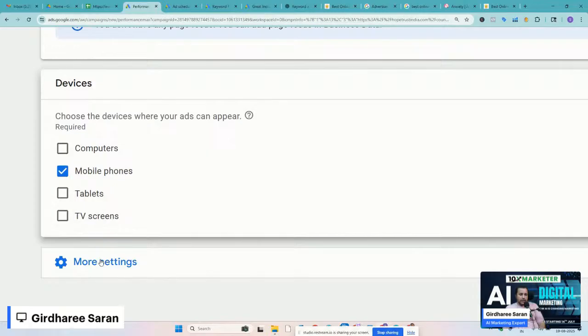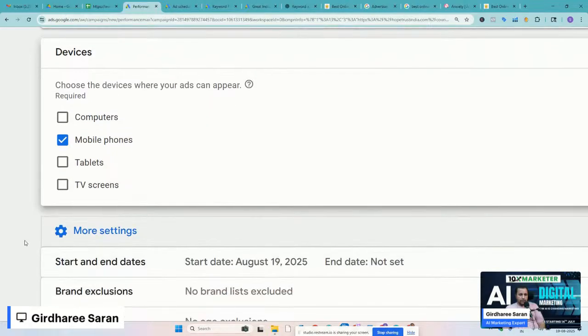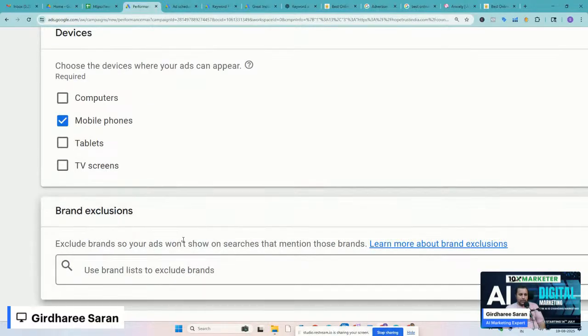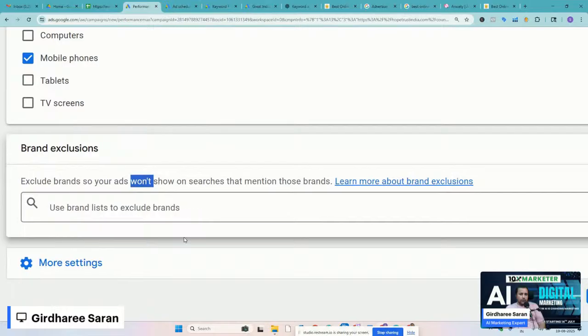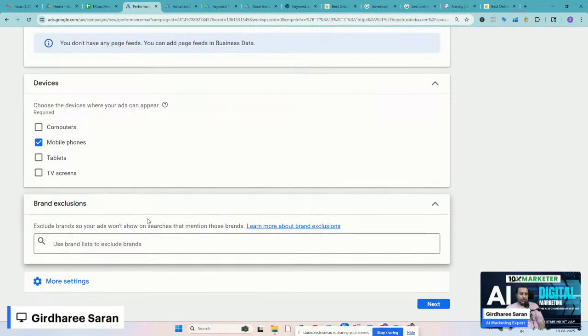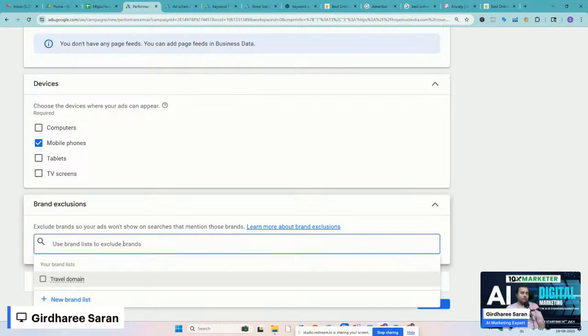Maybe we can exclude TV screen for now, so that our budget allocation can be proper. Then brand exclusions is basically you can make a list of brands or the branded keywords for which you don't want to display your ad. So this could be any brand. This could be either your competitor brand. Maybe there are some competitor brands that are aggressively bidding, and you don't want to show your ad on those keywords, because you'll never be able to get the clicks, but you'll end up spending money, right? So maybe you exclude that.